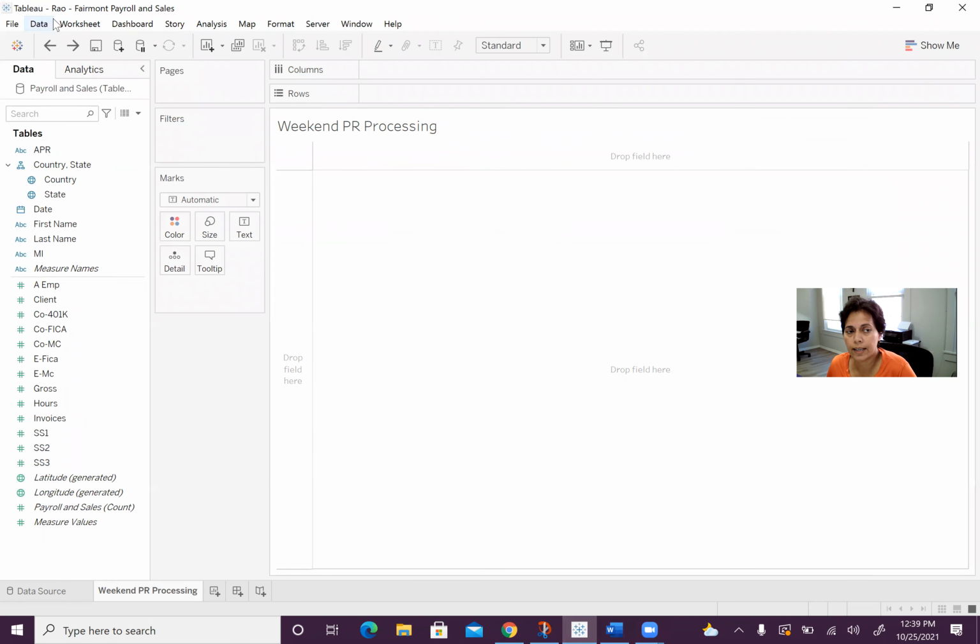I have the database open, the Fairmont payrolls and sales. This was what was imported from Excel in the first chapter. We're using the same database. I've already renamed my sheet weekend payroll processing, and this is what appears over here on top. Now that I have all of this in place, let me start bringing some data into the sheet that I want to display over here.